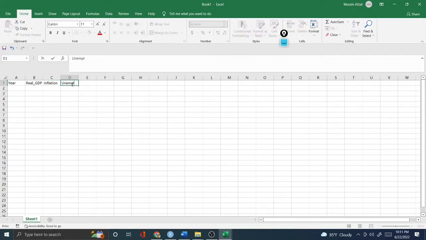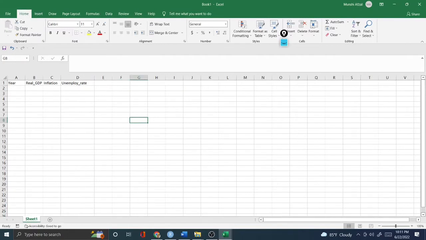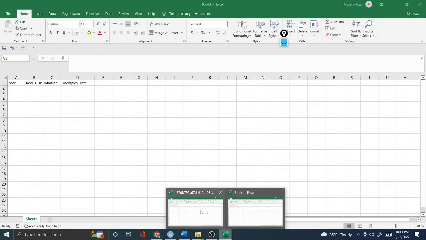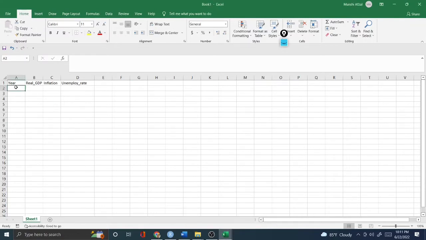Okay, unemployment rate. So this is your three variables and the year. Now we are going to design it. How are we going to design it? Let's assume I would like to show you. First you write down the year. So what is the year? Starting from 2000, then we have 2001, and then gradually you write down all this information.